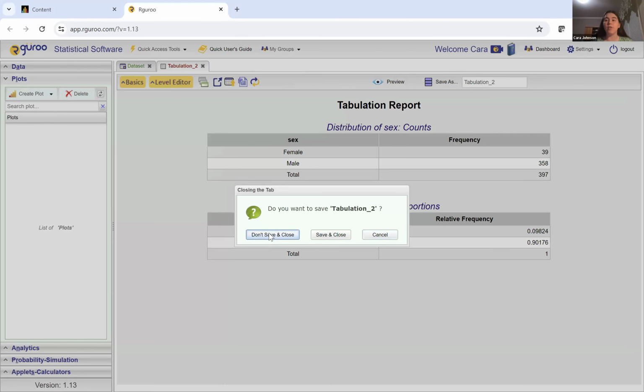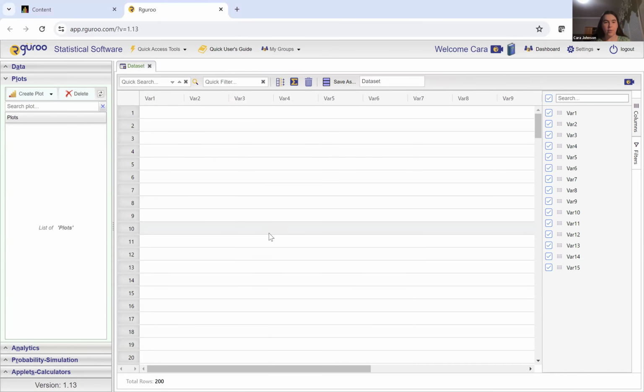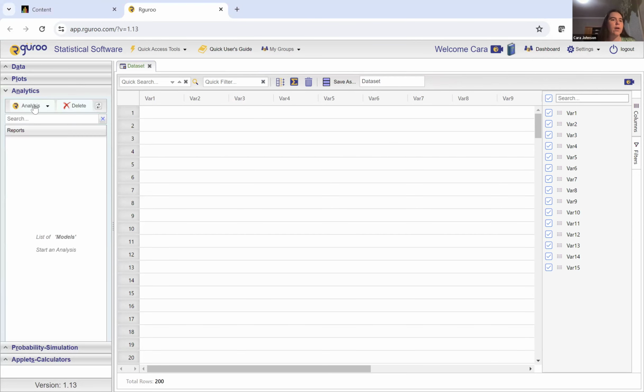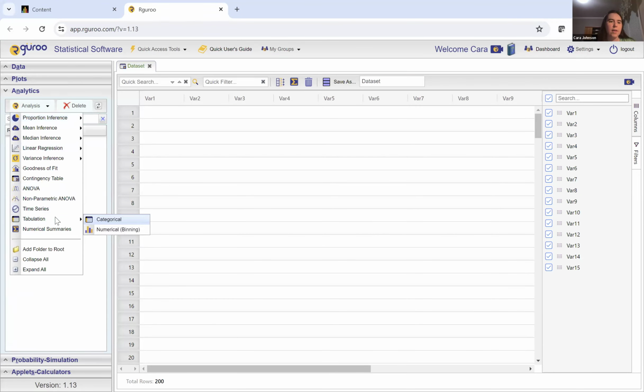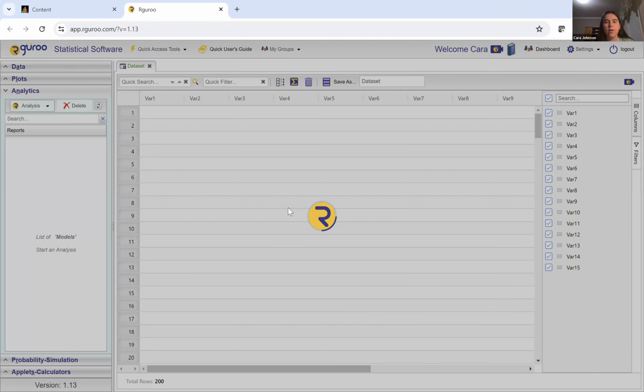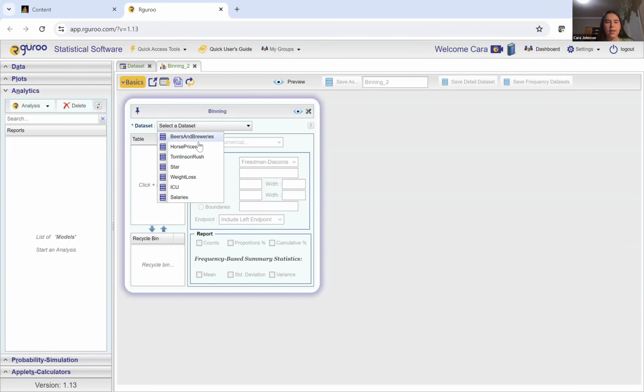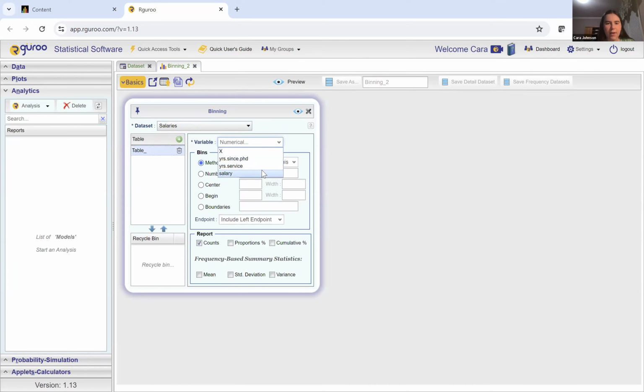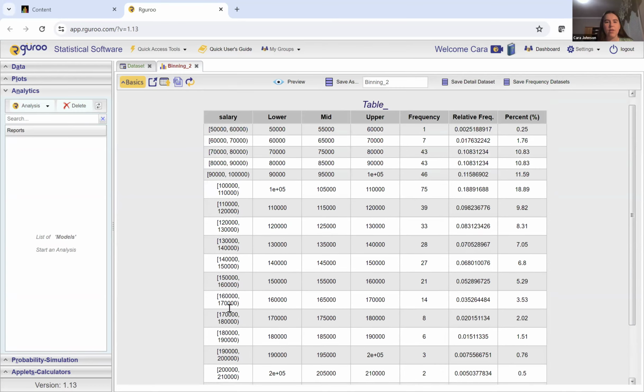All right, now for the numerical data, you're going to make a grouped frequency table. For your quantitative variable, you're going to go under analysis, tabulation, and numerical. You're going to select the data set, and you're going to select your variable. Mine was salary. And then just check counts and proportions and hit the eyeball. So here it gives me my ranges of values.